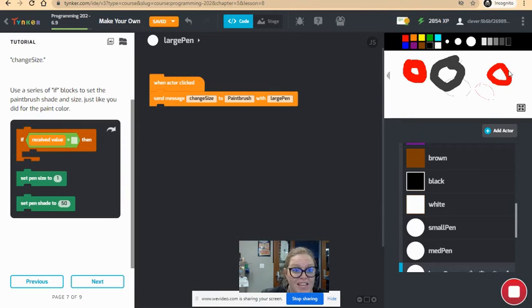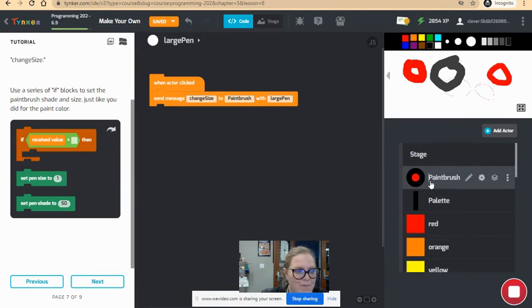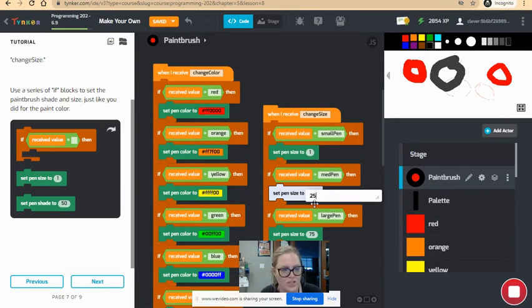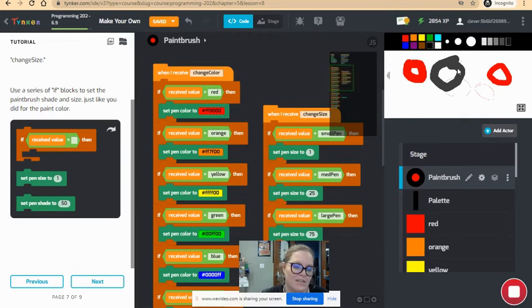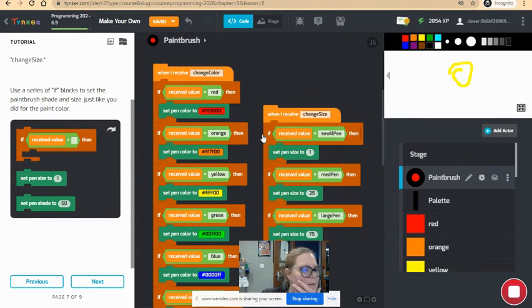Okay, so now the thing is you can program what you want. If I go back to my paintbrush and my set pen size is too big, change it to a smaller pen size. If my medium size is too big, okay, then if I hit stop and I hit play again, it should, that's a little bit better.